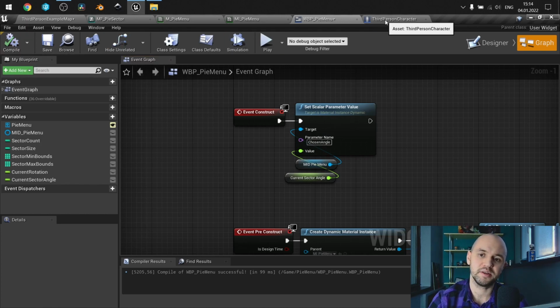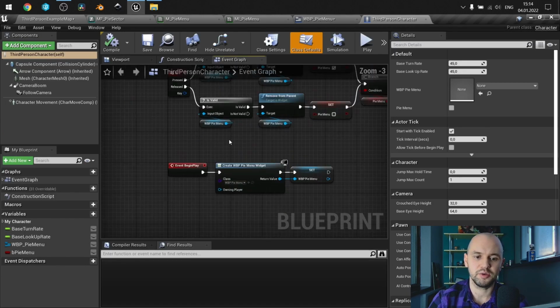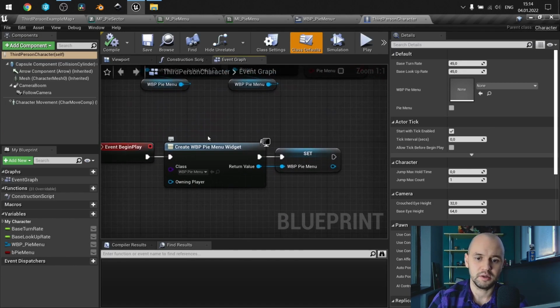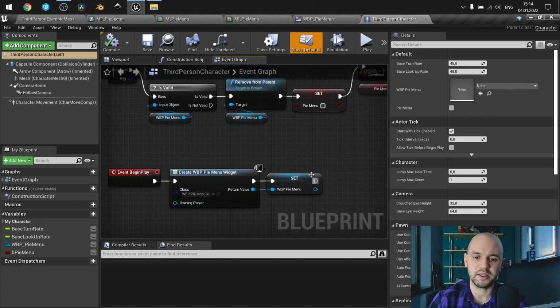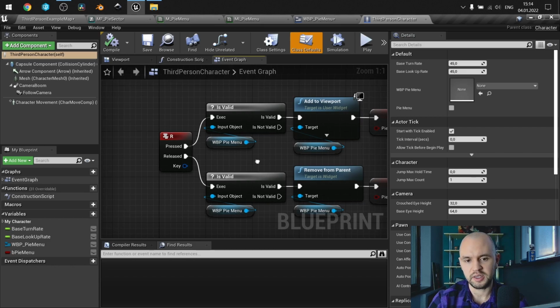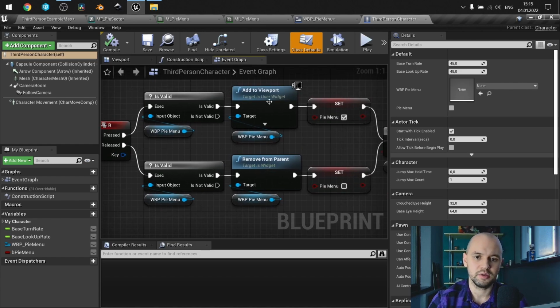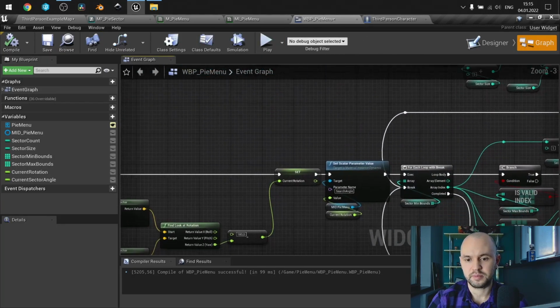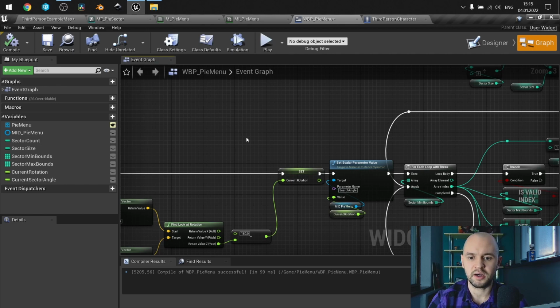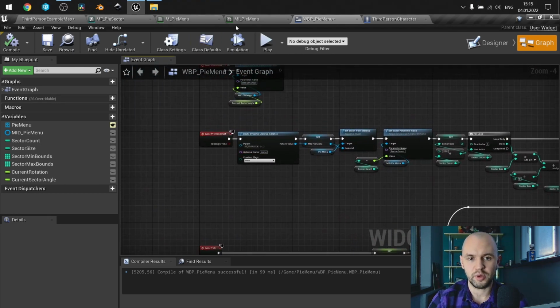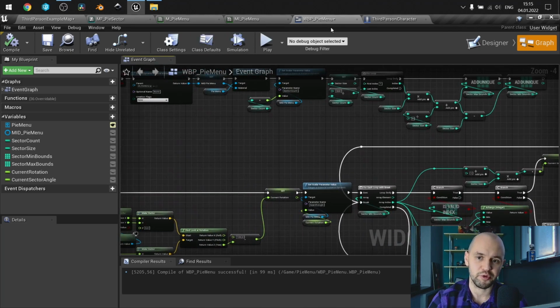Now let's add everything inside the third-person character, and here is the logic. On event begin play, I simply create the widget, store it as the reference, but not add it to the viewport. On R key here, I check whether my widget is actually valid. If it's so, I add it to viewport. If it's not, I remove it from parent. By using this one, the widget is created and stored, and every element here is not cleared. So we only remove it from the viewport, but everything here is stored in the memory.